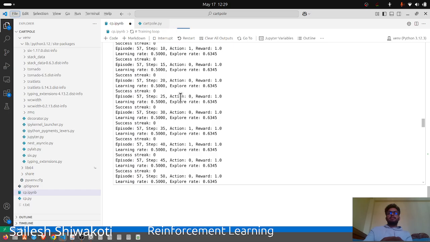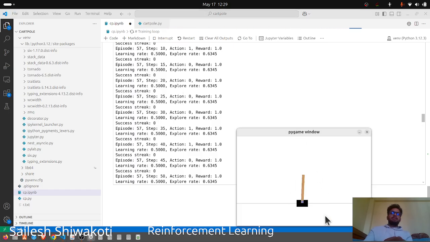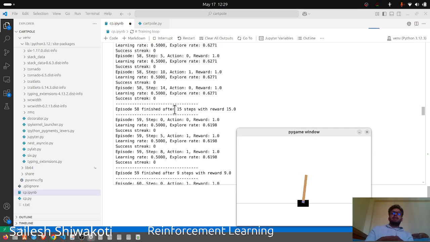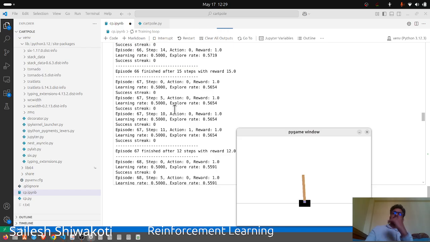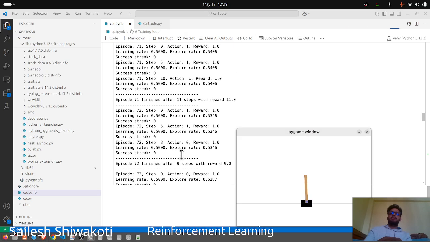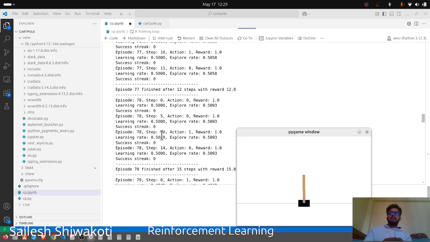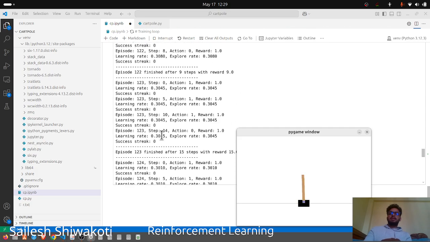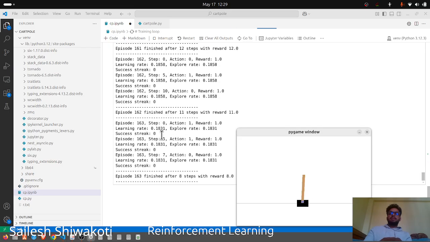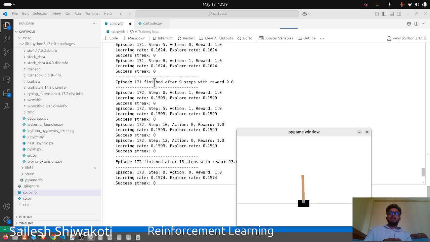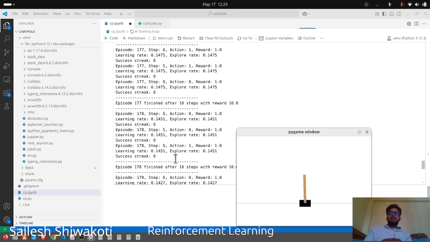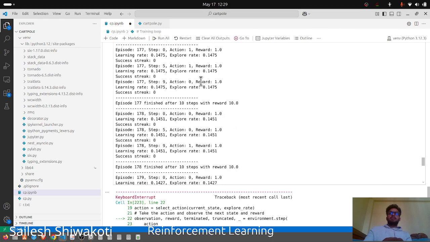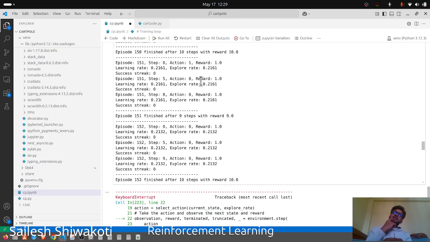So I think it is balancing well. Its minimum is 10 or 11 steps and maximum it is reaching 40 or 50 within an episode of 100, right? Even after reaching 171, it is 9, 13, 11, 9, 13. So it just takes so much time to converge.